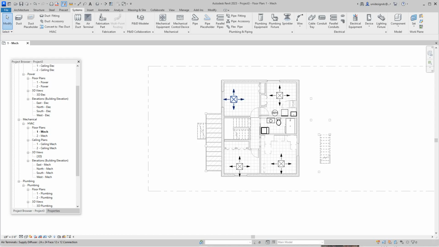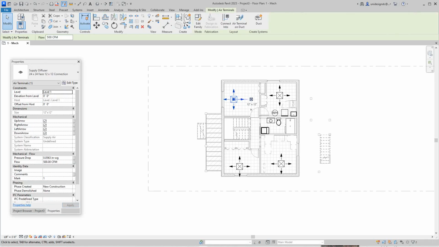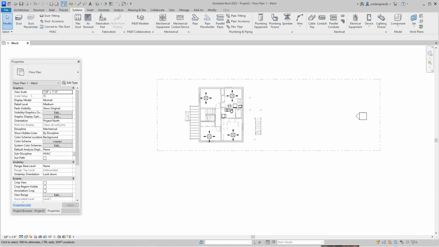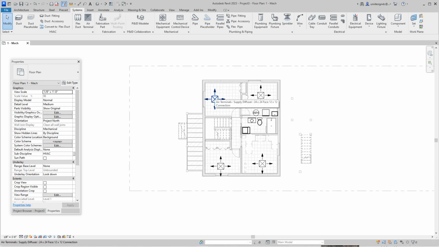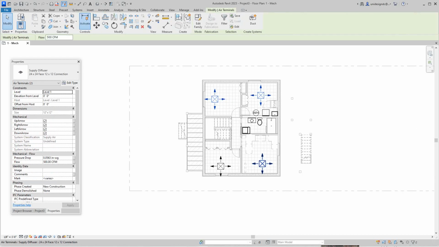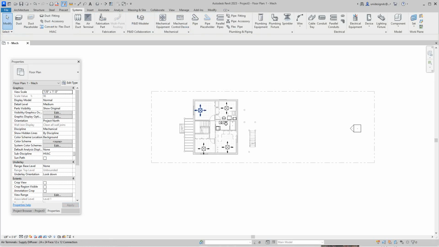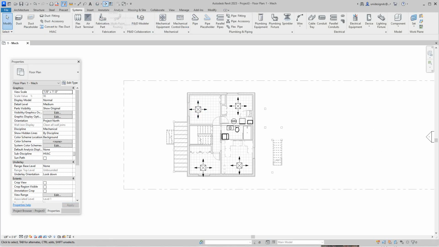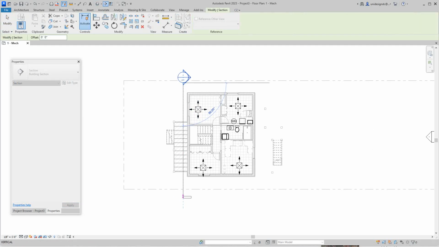Now, one thing I need to note here, let's select this guy in the properties. You see it's on Level 1, and we don't really want it on Level 1. We need it to be higher in the ceiling. So I'm going to grab all these and change this to 7'6". It's a basement, so it will be 7'6" in Chicago. So these are now at elevation 7'6". Good. And if I drop that in the section view, you can see that.